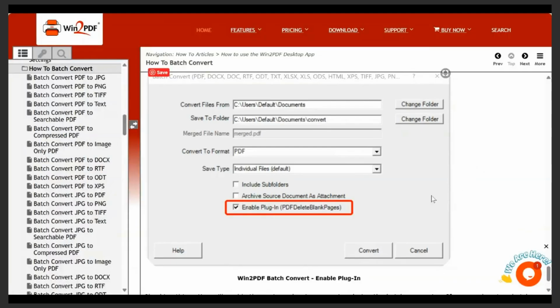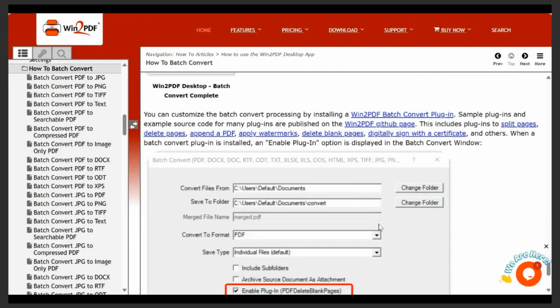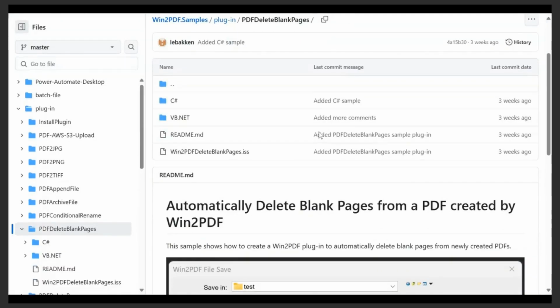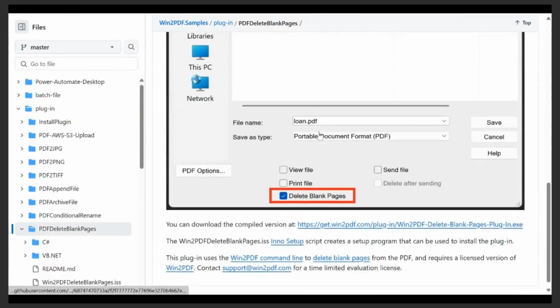Win2PDF plugins are small Windows programs or scripts that can be used to extend the functionality of Win2PDF for a variety of situations. They are fully customizable, and standard ones can be found on our website. In Win2PDF 11, these plugins can be enabled to work with both the batch convert and watch folder features.